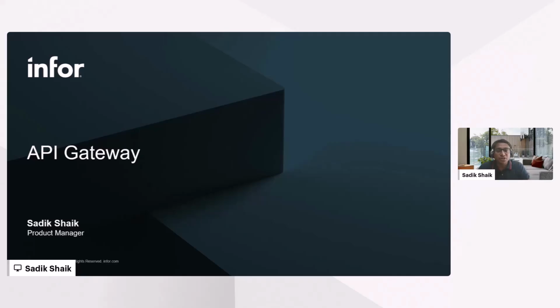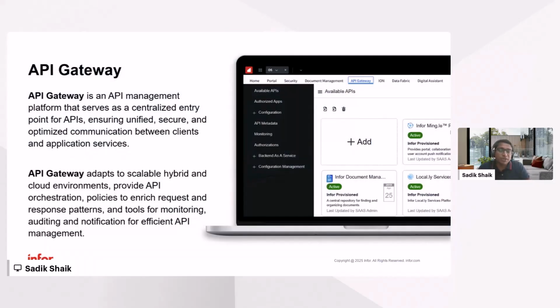Hello, everyone. I'm Sadiq Sheikh. I'm a product manager for API Gateway and Backend as a Service. And today's session, I'm going to highlight the key features from API Gateway and Backend as a Service for April release. So first, what is API Gateway?